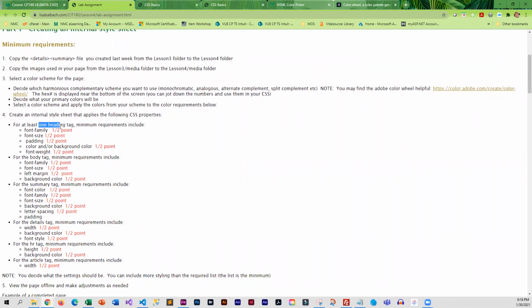These are the different styles that I would like you to change, in at least one heading tag, in the body tag, in the summary tag, in the detail tag. You're going to make these adjustments.